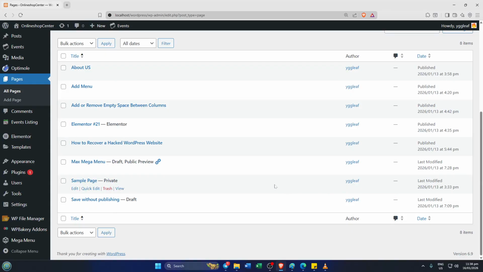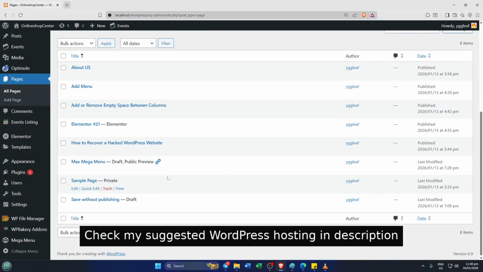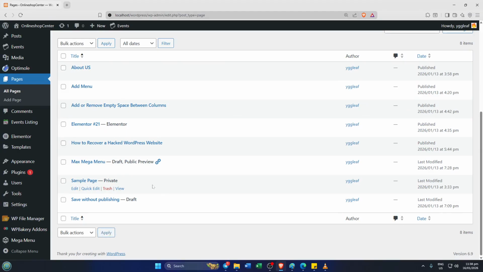A quick recap before we wrap up. Using WordPress's native private visibility is super fast and easy for internal pages. But remember, it strictly limits access to just admins and editors. If you need to restrict pages for all logged-in users, like regular members or customers, you'll need a plugin or custom code instead. I hope this walkthrough helped clarify the possibilities and limits of WordPress's private page setting.